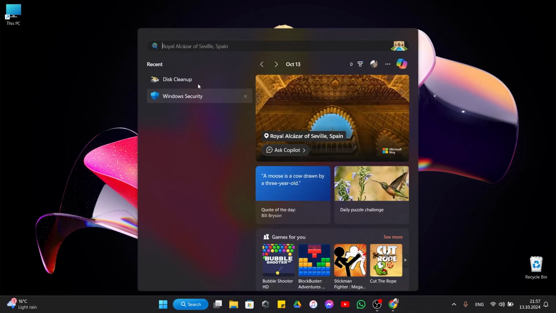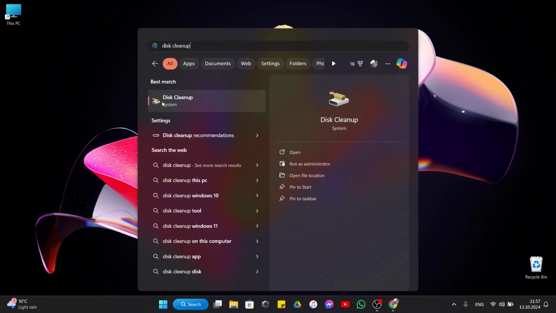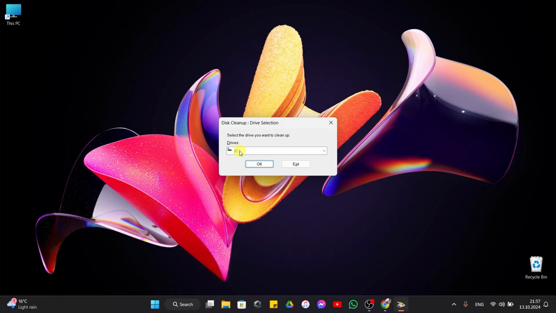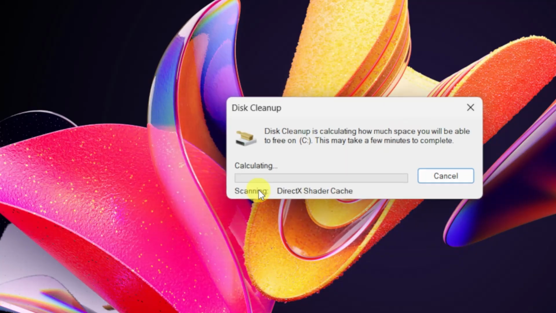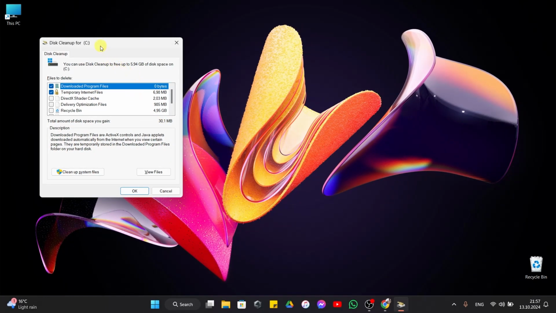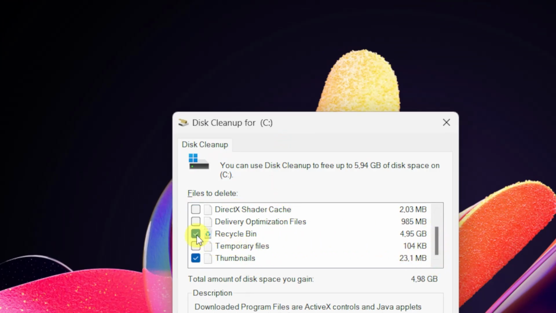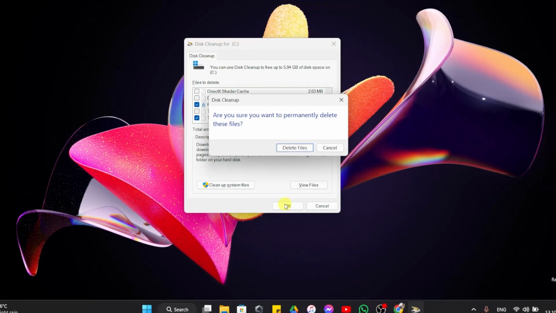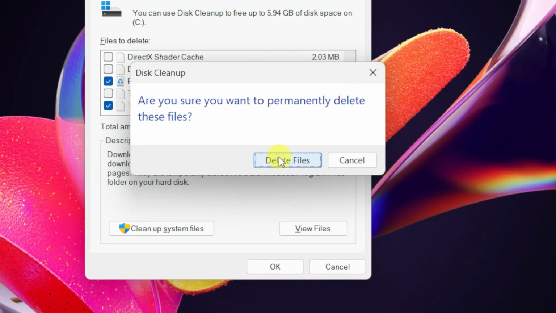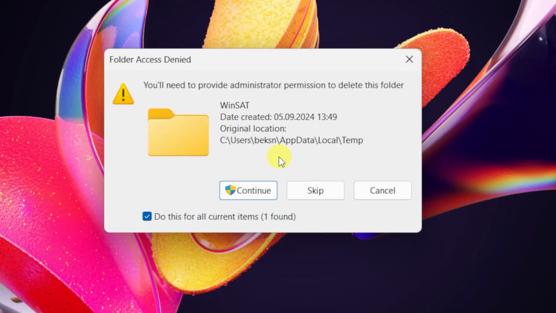Now, let's use Disk Cleanup, a built-in Windows tool. Just search for Disk Cleanup in the Start menu and open it. Once open, select the drive you want to clean up. It will scan your system for files you can safely delete. Make sure to check temporary files, system cache, recycle bin files, and any other categories with large file sizes. Then click OK and remove them.